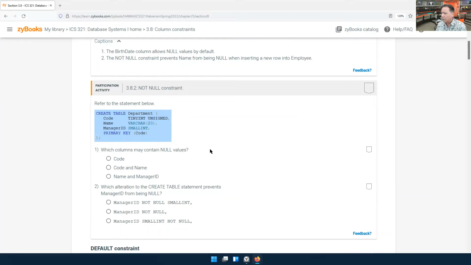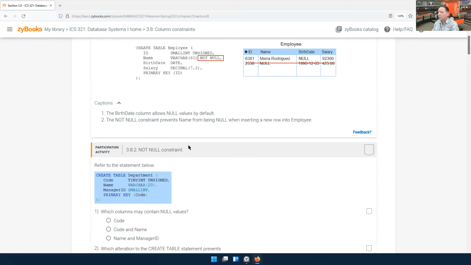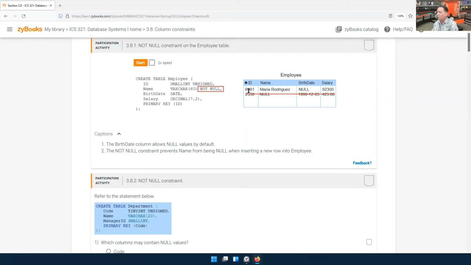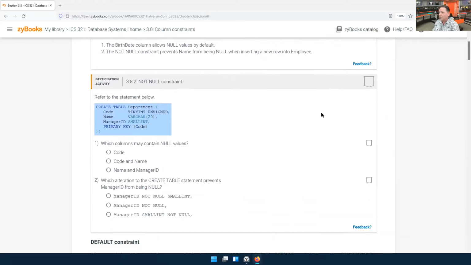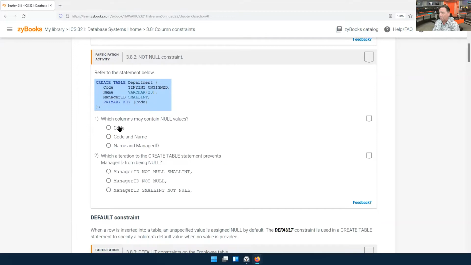Code should not be able to accept null values. Does it say here that the not null constraint prevents null? ID. It doesn't say that ID is not null, but the primary key can never be null. And let's see if that is the case.